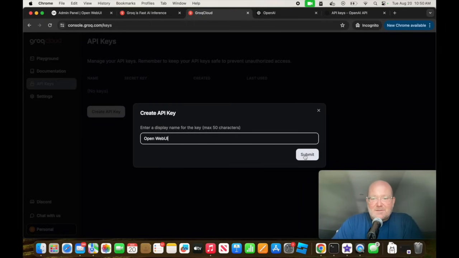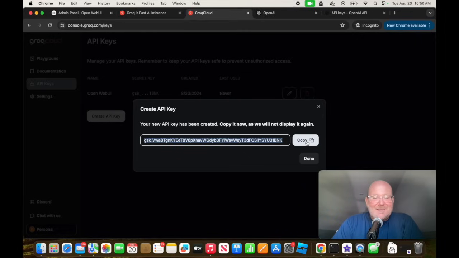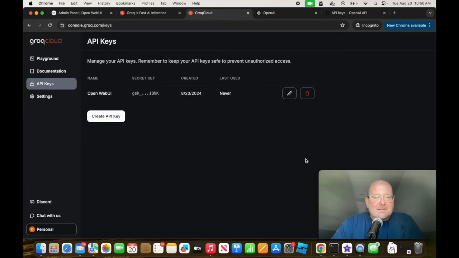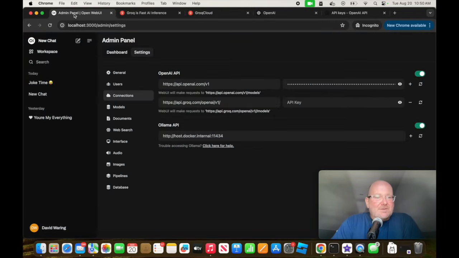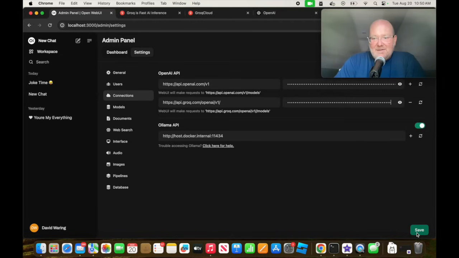Don't share this with anyone. I'm going to delete this one once I'm done here. And once we've copied that and clicked done, go back to the admin panel and paste that API key right here. Click save here at the bottom right-hand corner.